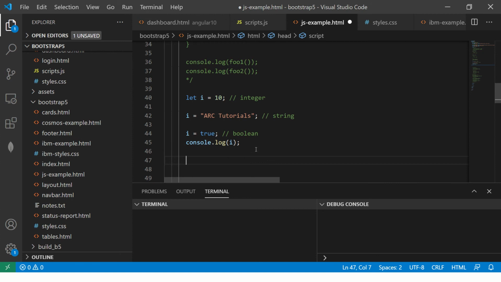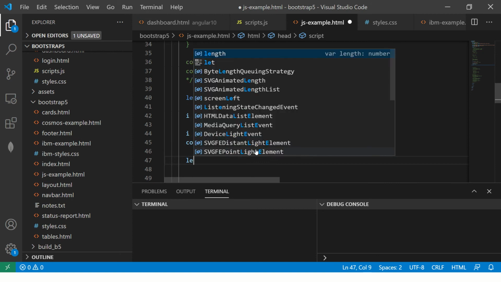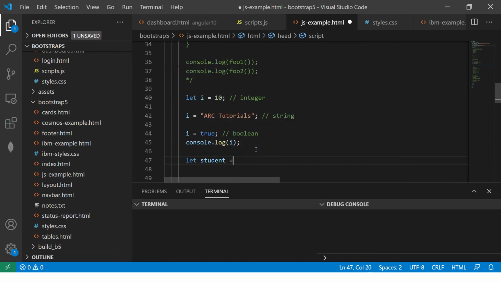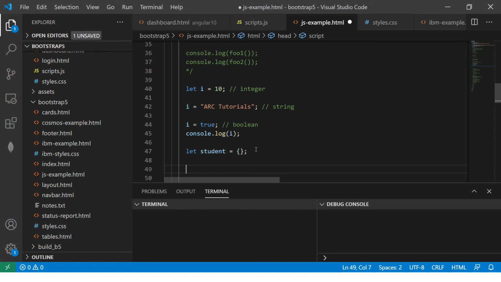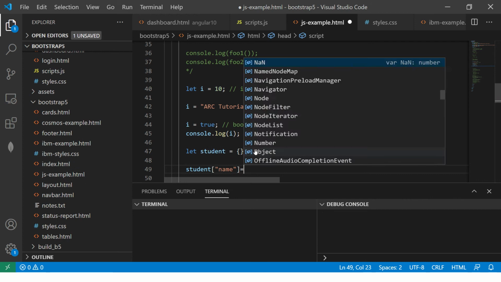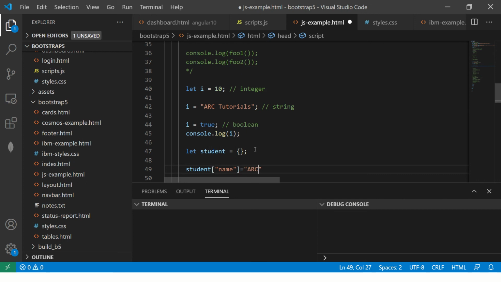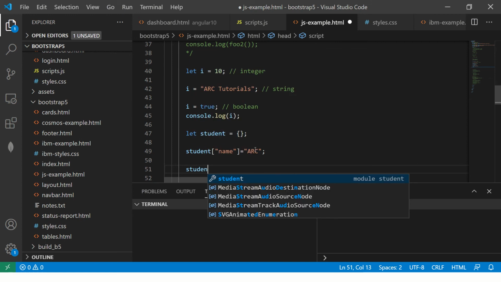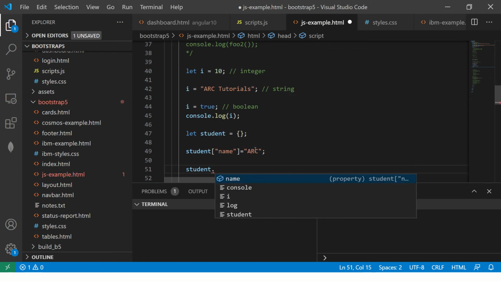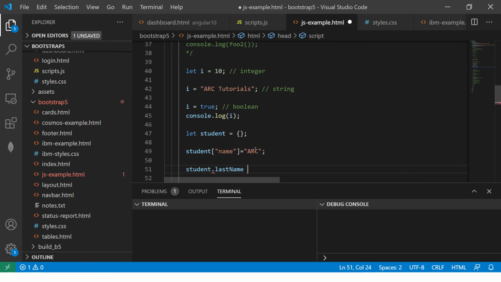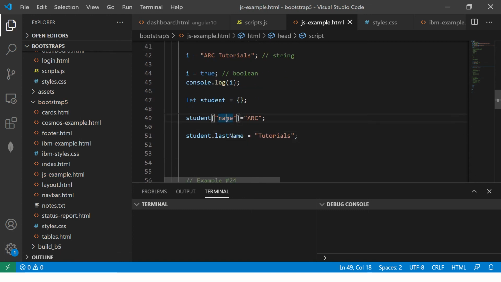Let's say you have an object. Let's create it and call it student. Now you can say student, and here you give the property name. So you can say student name equal to arc. And you can also say student dot last name equal to something. These both are correct.